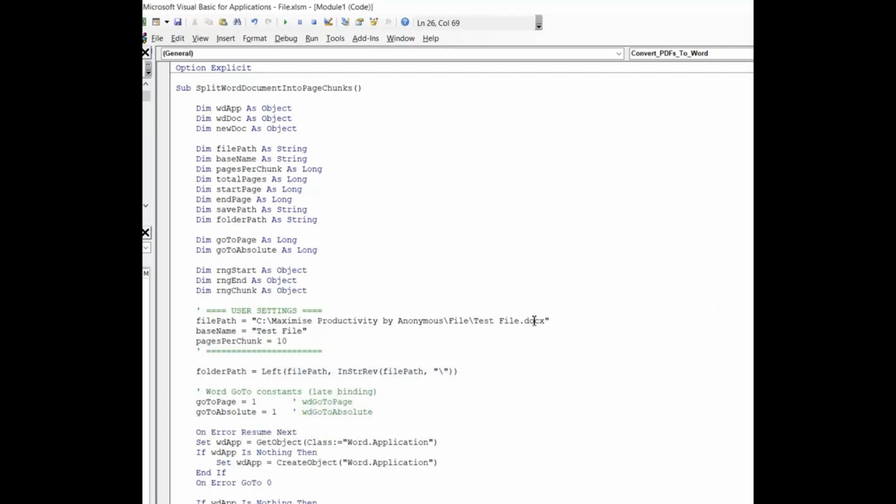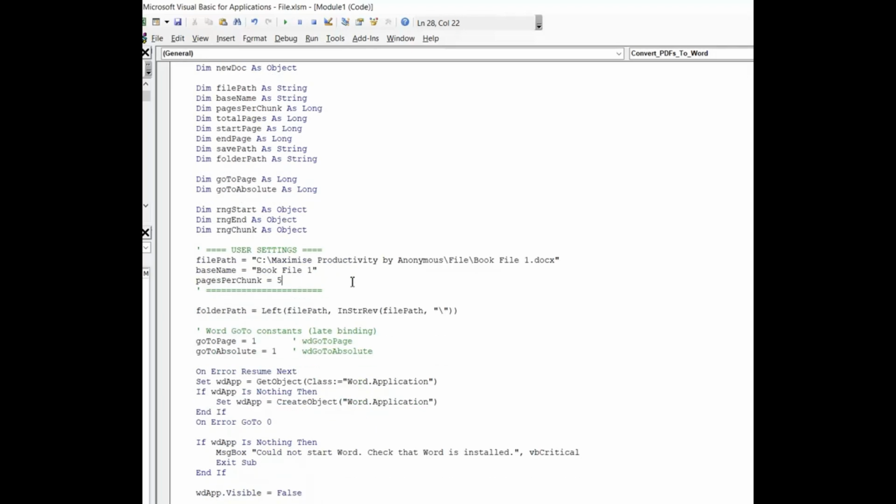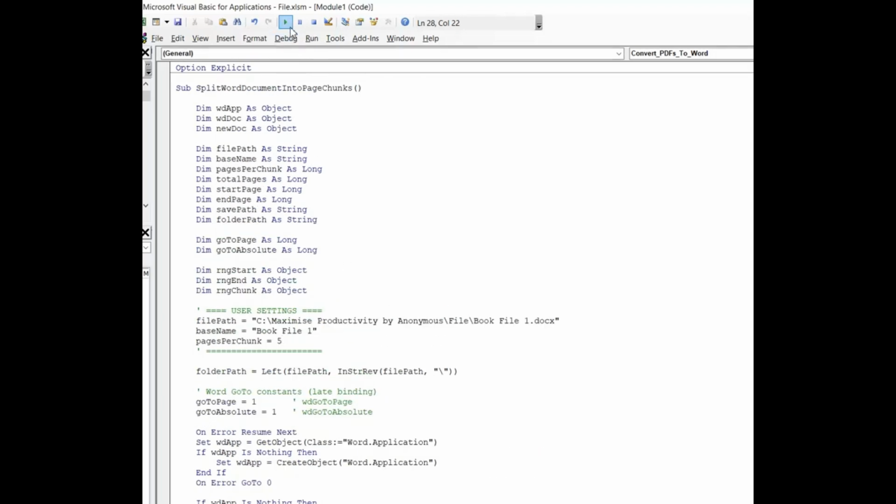Step 2. Then amend line 26 so that it looks at the name of the file that it wishes to split up. So in this case, it is the file of testfile.docx in the file path of C:\users\anonymous\documents\file\testfile.docx, and make sure that it says .docx at the end of the file.